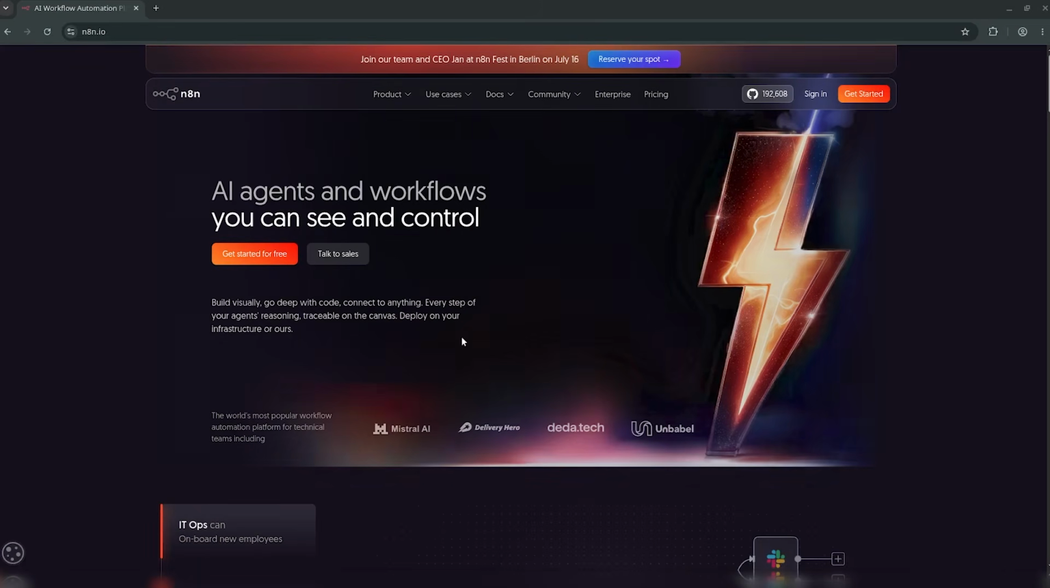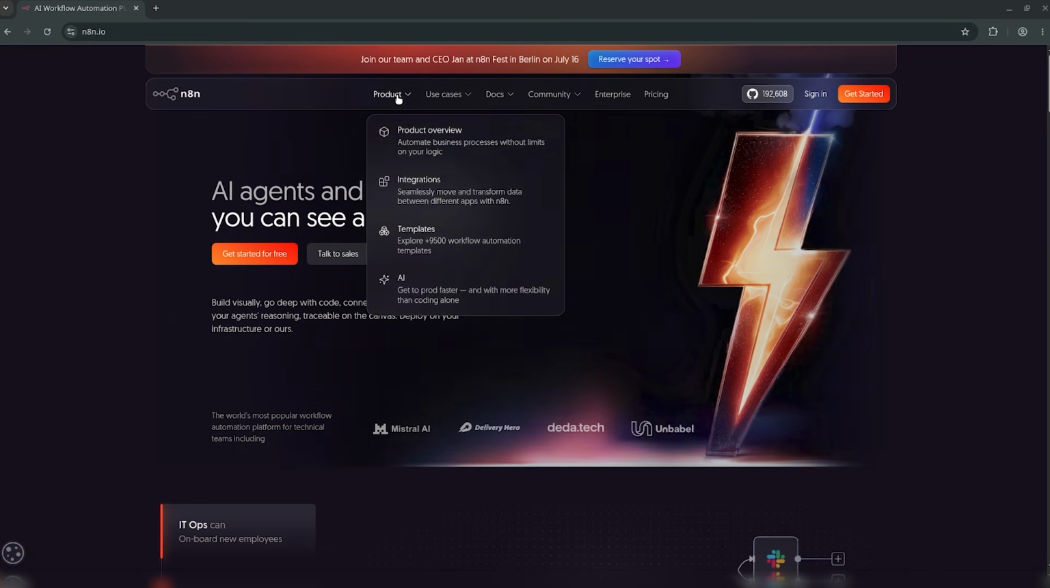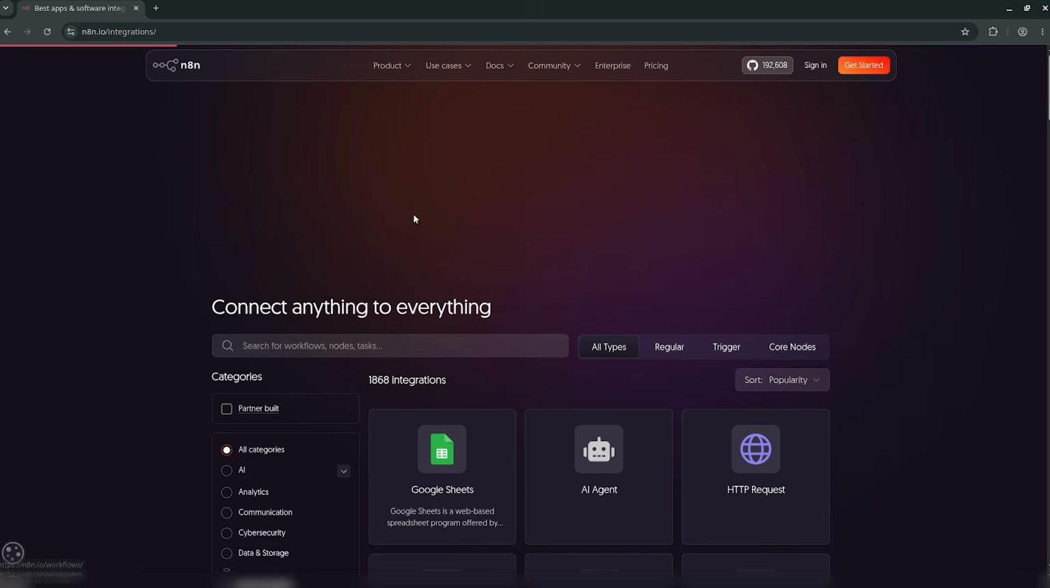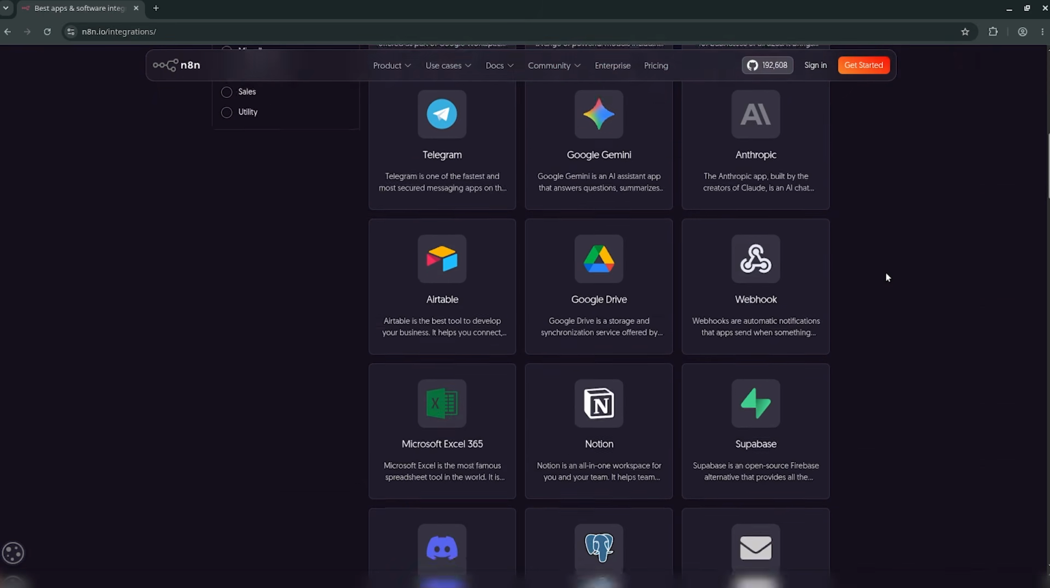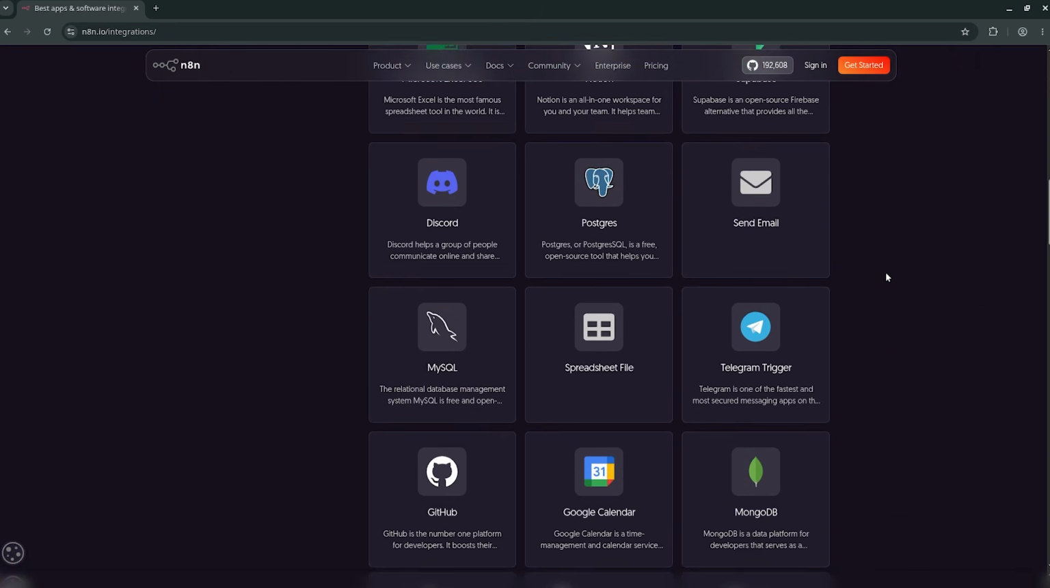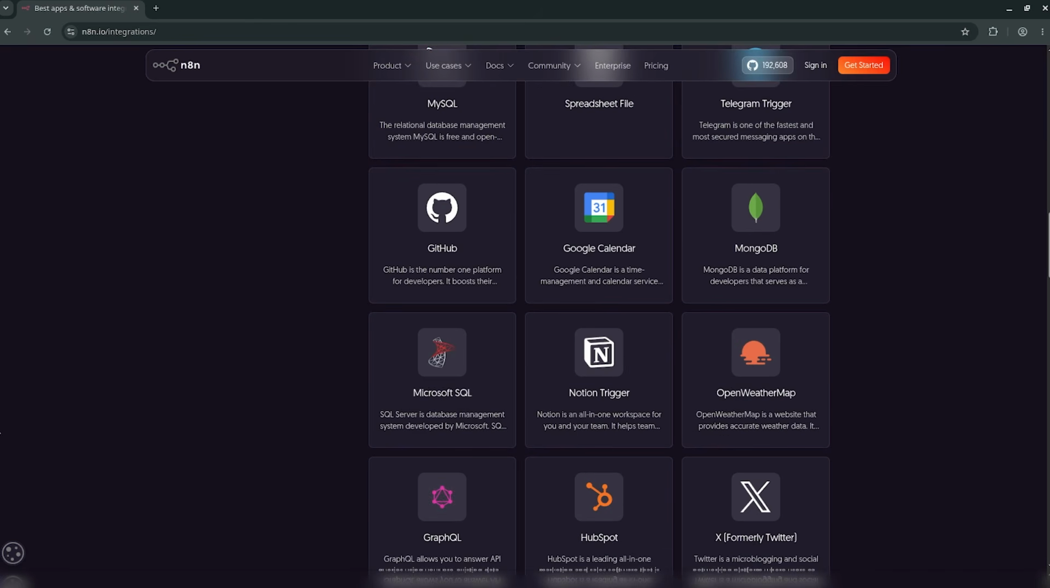This is where n8n shines. It's a visual, no-code workflow builder with 500+ integrations and native support for AI models and tools, which makes it the fastest way to build an agent that can actually act on the world.